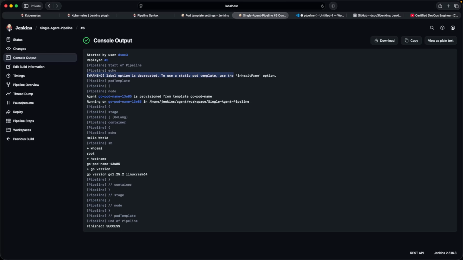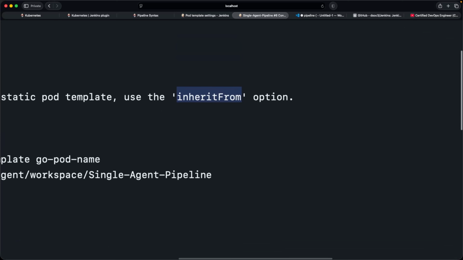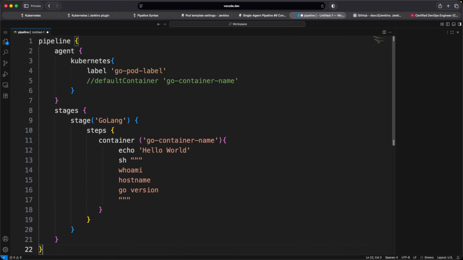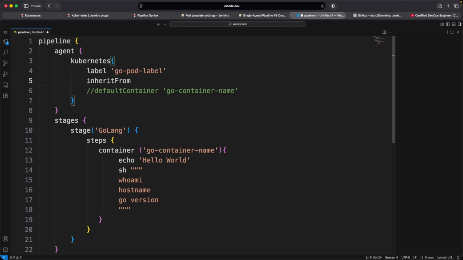Here there is a warning. Let's get rid of this one as well. It says warning, label option is deprecated, to use static pod template, use inherit from. So this is the one thing with the label. So let's use this one, inherit from. Let's disable this and use inherit from.